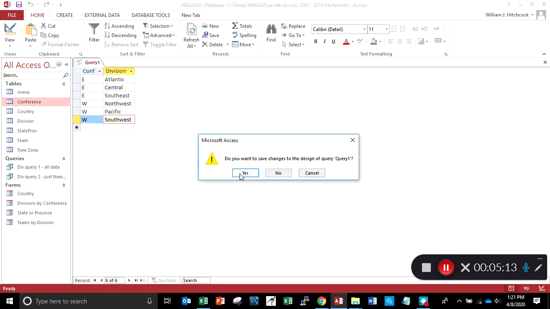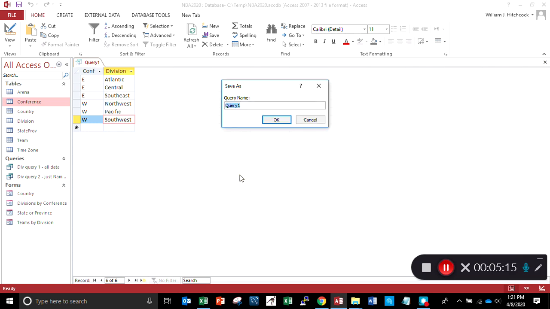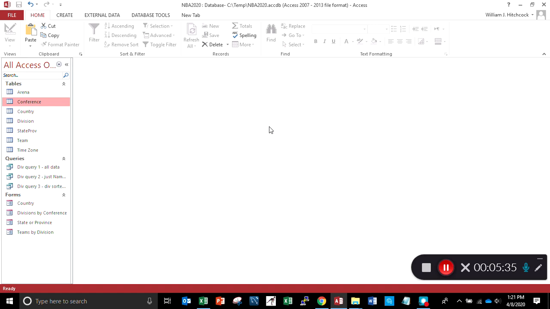So let's save this one, and let's call it div query 3, division div sorted by conference. All right, so there's an example of that.